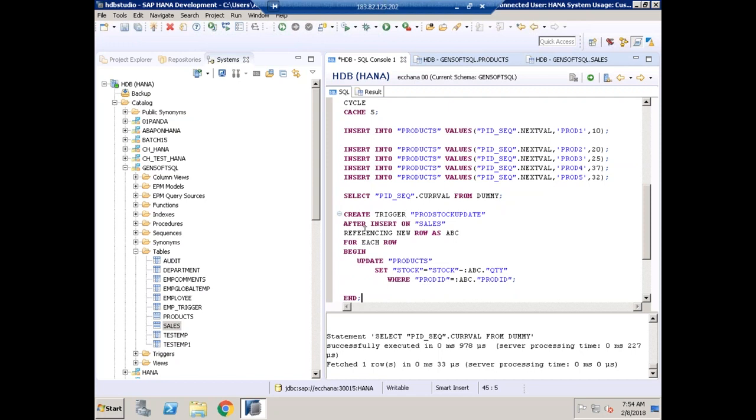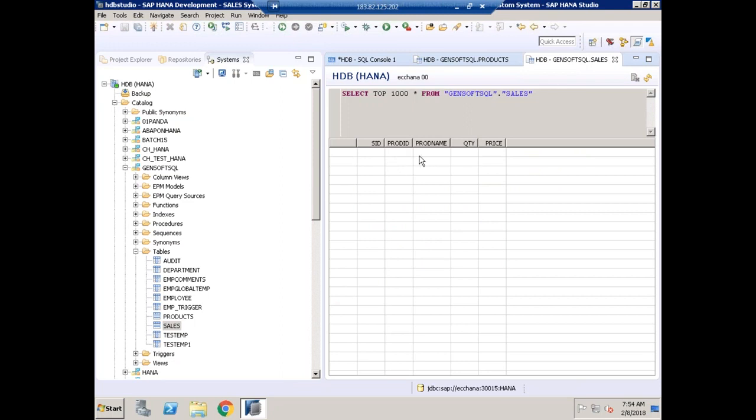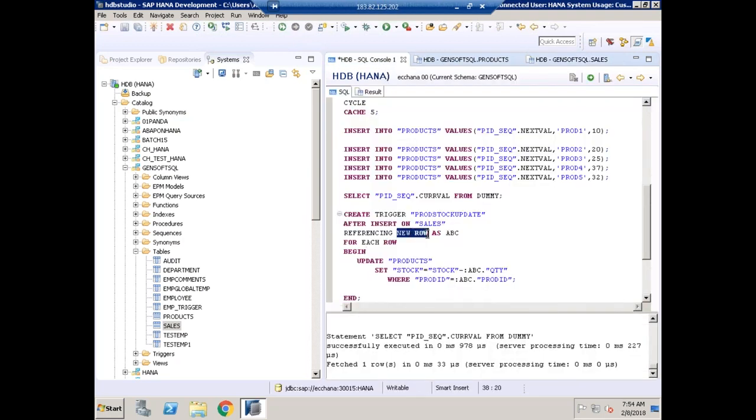So what is the change I have done here? Yesterday I had not used this referencing. All these are optional. Now I am using this. Why am I using it? Because I need to refer to the newly inserted values in the stock table. So I have to say referencing new row, and we have to give some alias name. Generally in projects they'll give it as new row, but since it's a startup, I am giving my own name. I'll give it as ABC. So this is the alias for my new row. And for each row, done.